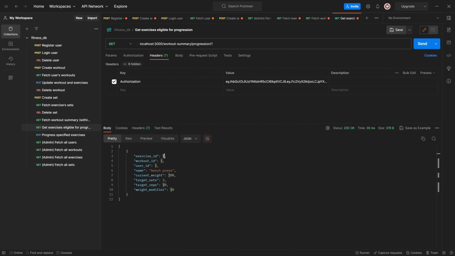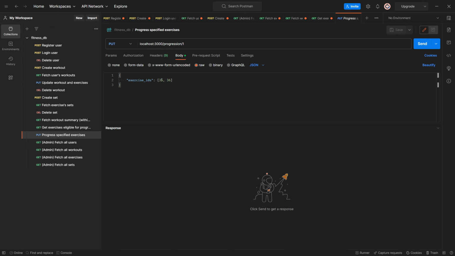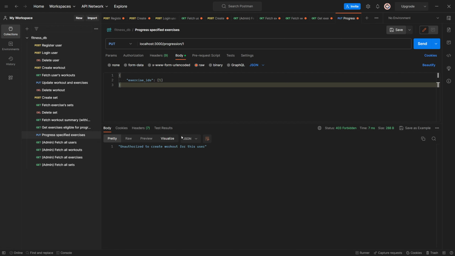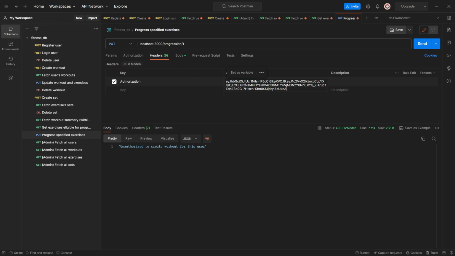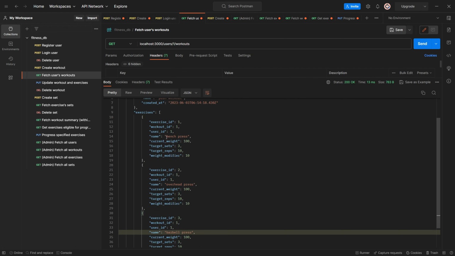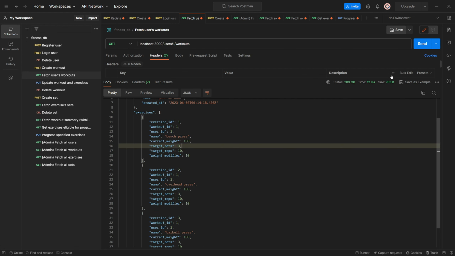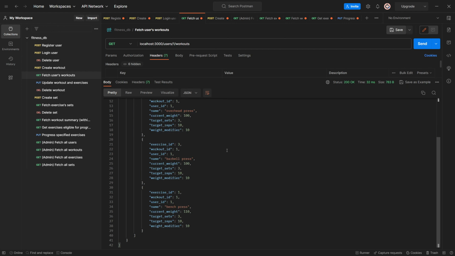So if we take this exercise ID and pass it into this API endpoint right here to actually progress the specified exercises. Oh, whoops, I didn't paste in the token. There we go. We can see successfully progressed each exercise specified. So if we go back over here to fetch a user's workouts, previously you saw that bench press was lifting at 100 pounds, but if we run this now just to recollect whatever has been updated, you're going to see that it is now 110 pounds, but the goal remains the same.